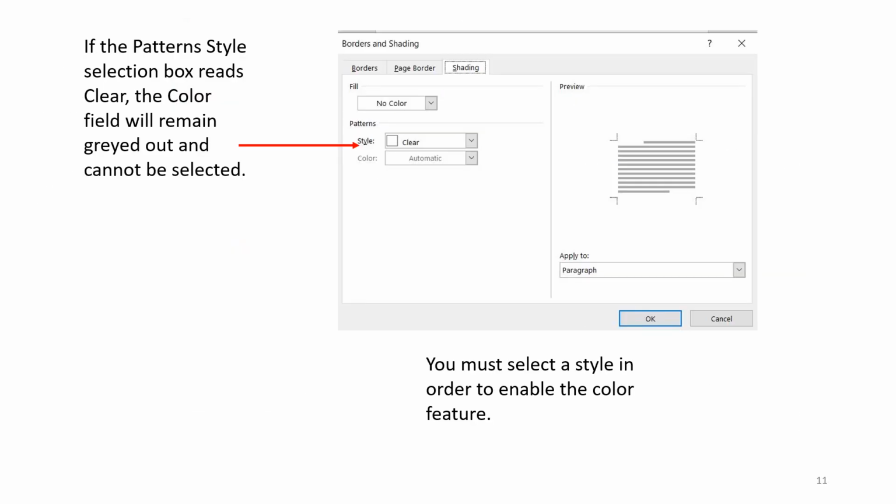If the pattern style selection box reads clear, the color field will remain grayed out and cannot be selected. You must select a style in order to enable the color feature.